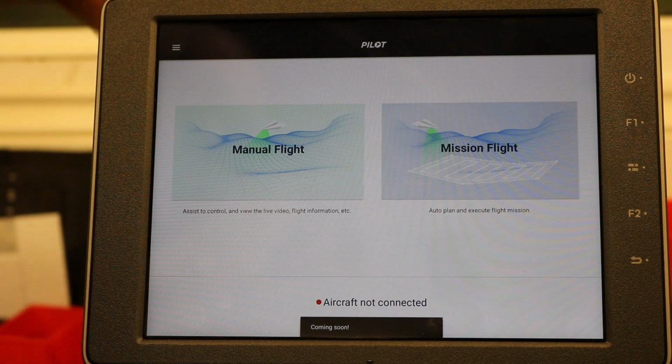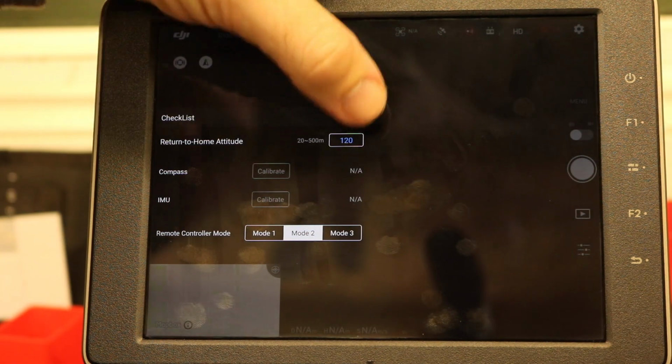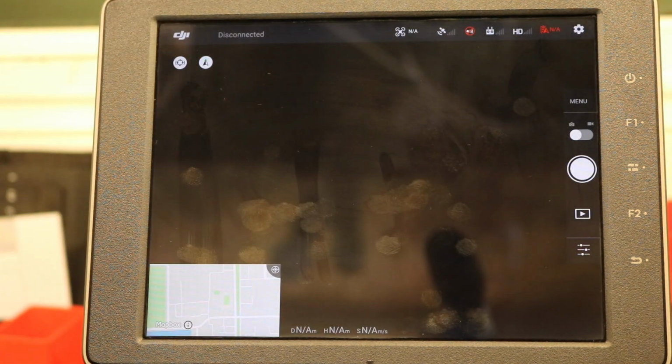Mission flight is currently not available. It's not been activated yet. DJI is still working on that one. We then have manual flight on this side, which takes us into the Pilot App. Now I haven't got an aircraft connected. You will notice that it is very basic. It looks very similar to the previous versions of DJI Go, but they've taken out a lot of the fluff, is probably the easiest way to put it.